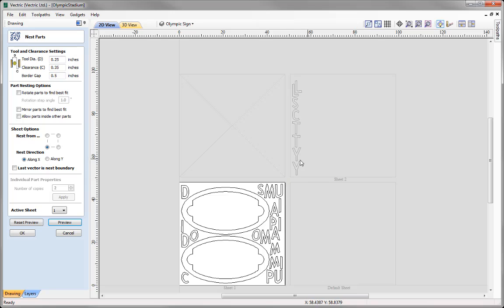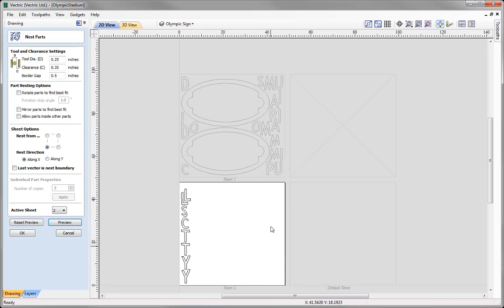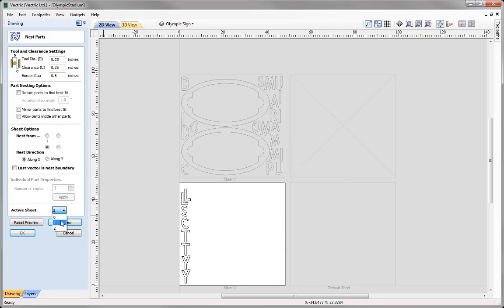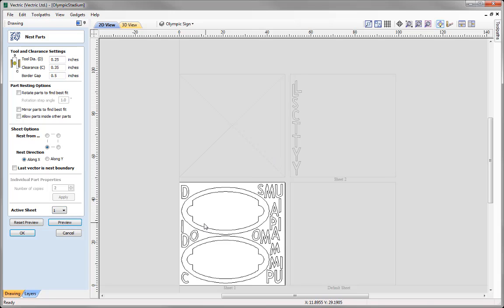I can double click on sheet 2 to activate it, so you can see that we are now looking at sheet 2, and to go back to sheet 1 I could double click on sheet 1 there. Not only can I do that, I can go to the active sheet here, go to the drop down, and you'll see I could press 2 and then go back to 1 to change between each of those sheets.